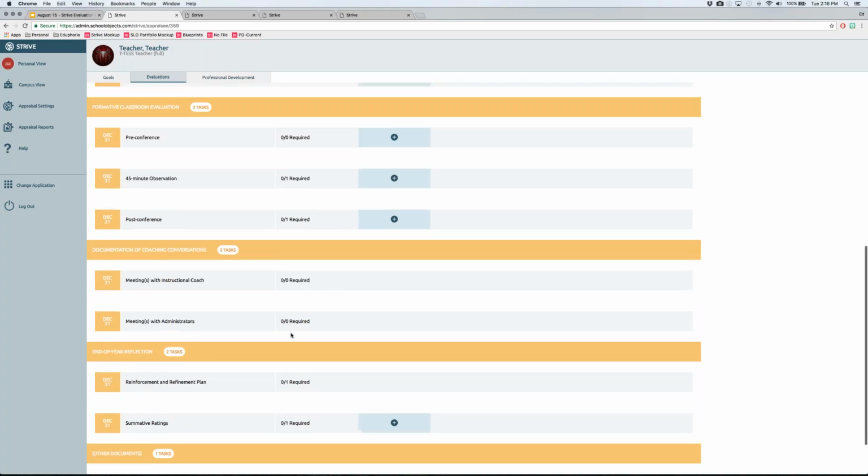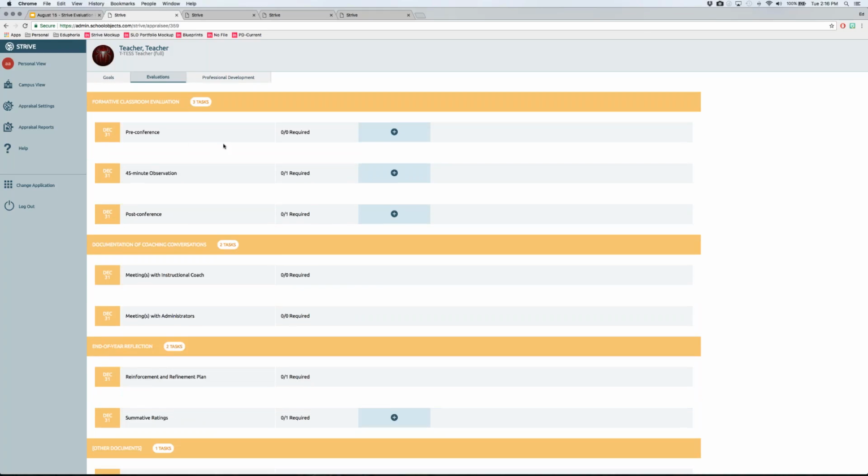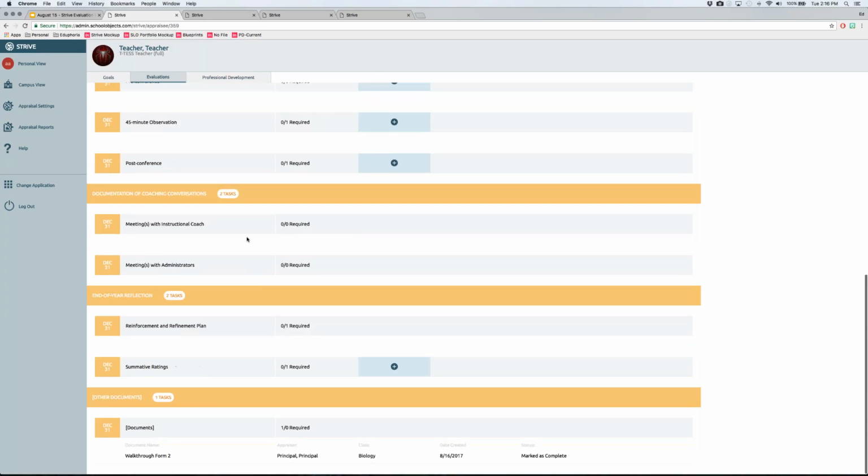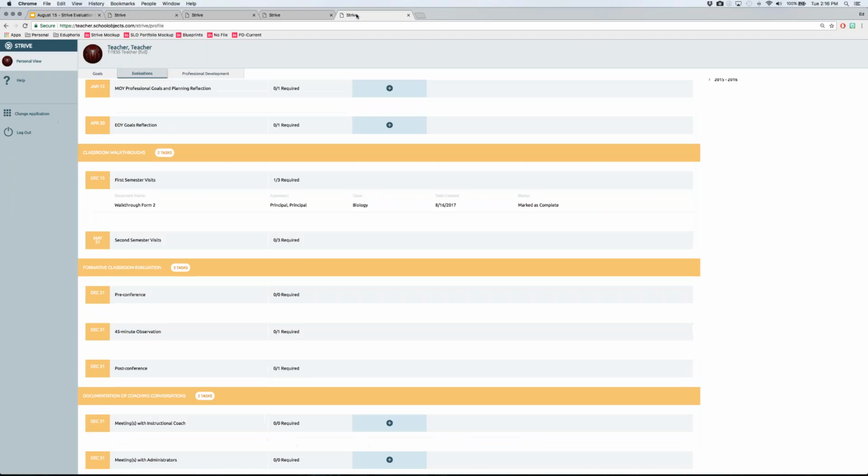I have a fully fleshed out observation step that has an optional pre-conference. See how it's 0 required. It's an optional pre-conference form, a mandatory 45-minute observation form, that's the rubric, and then finally a mandatory post-conference form. Here's a step that I thought was cool. Let's switch back to the teacher side.